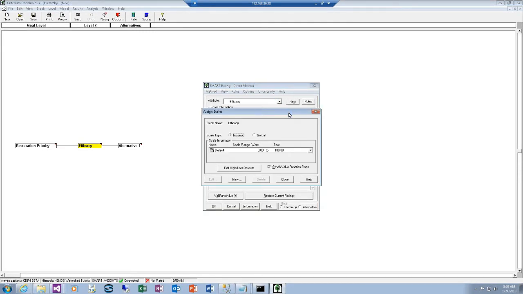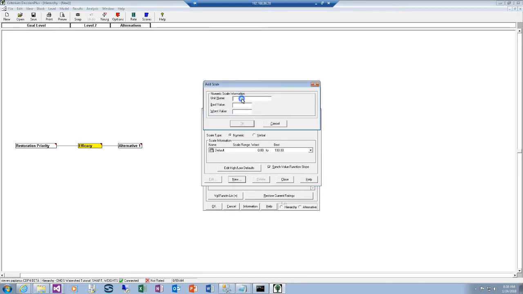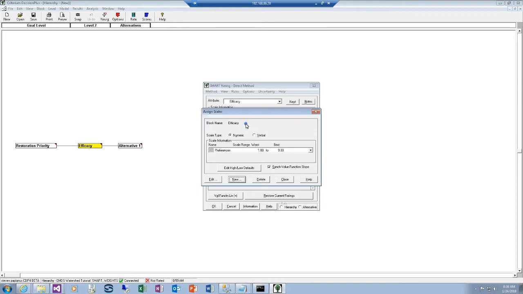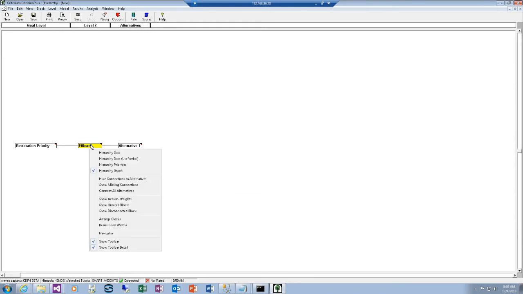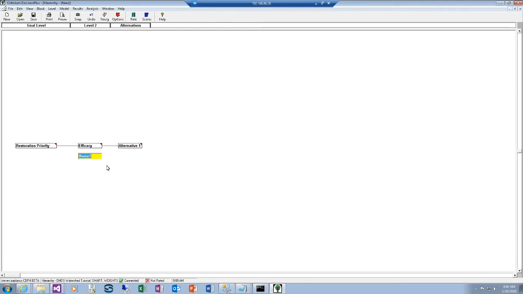Click on Assign Scale. The Assign Scale dialog appears. Click on the New button. This will give you the unit name preferences. The best value will be 9 and the worst value will be 1. Click OK and then close. You should be back at the Priority dialog box. Click Close. To add the next criterion, right-click on Efficacy and select Insert Block Below. This will create a new criterion item. Type in Feasibility.